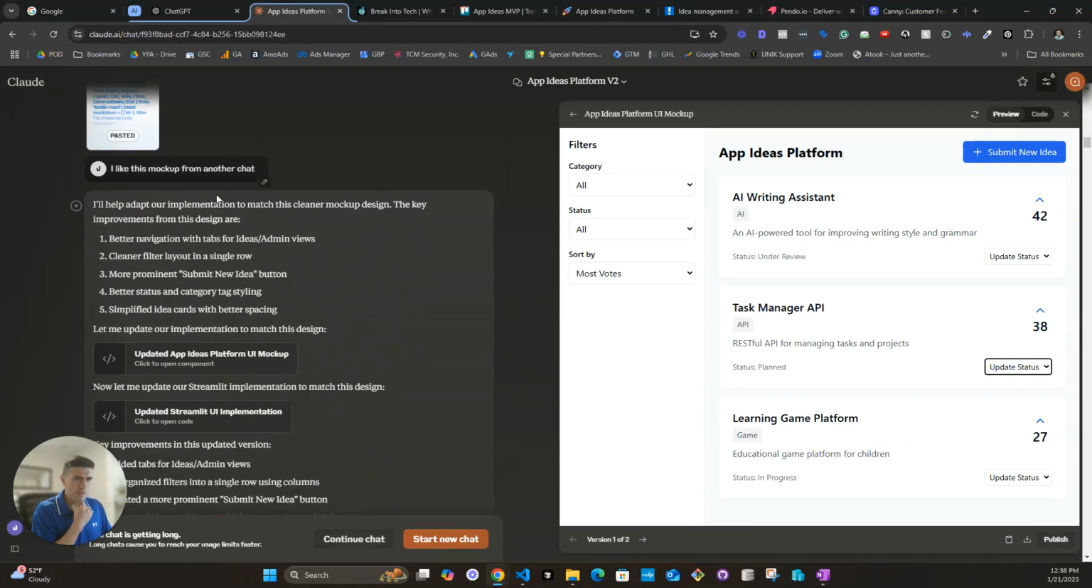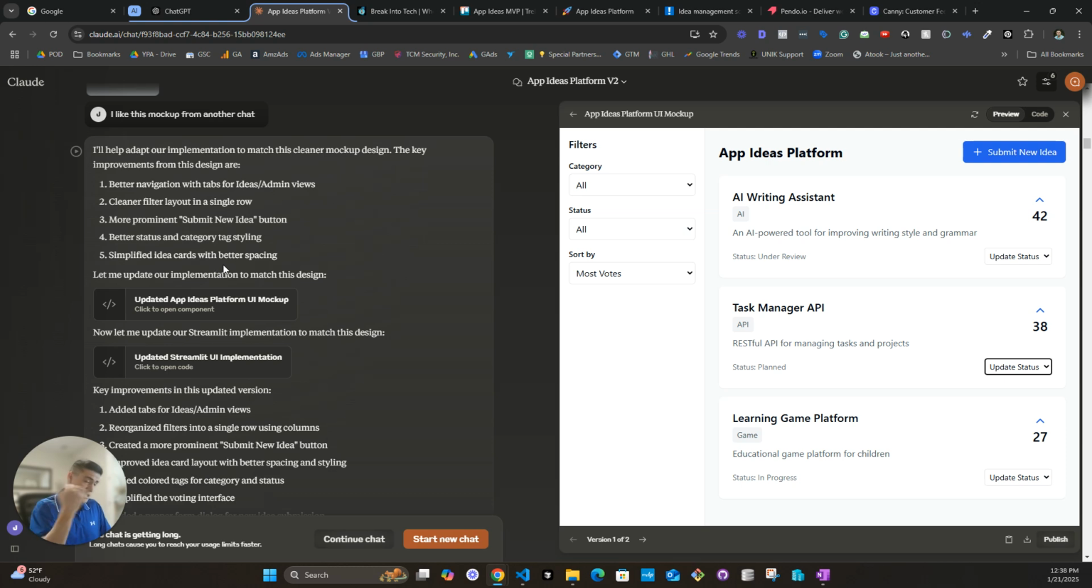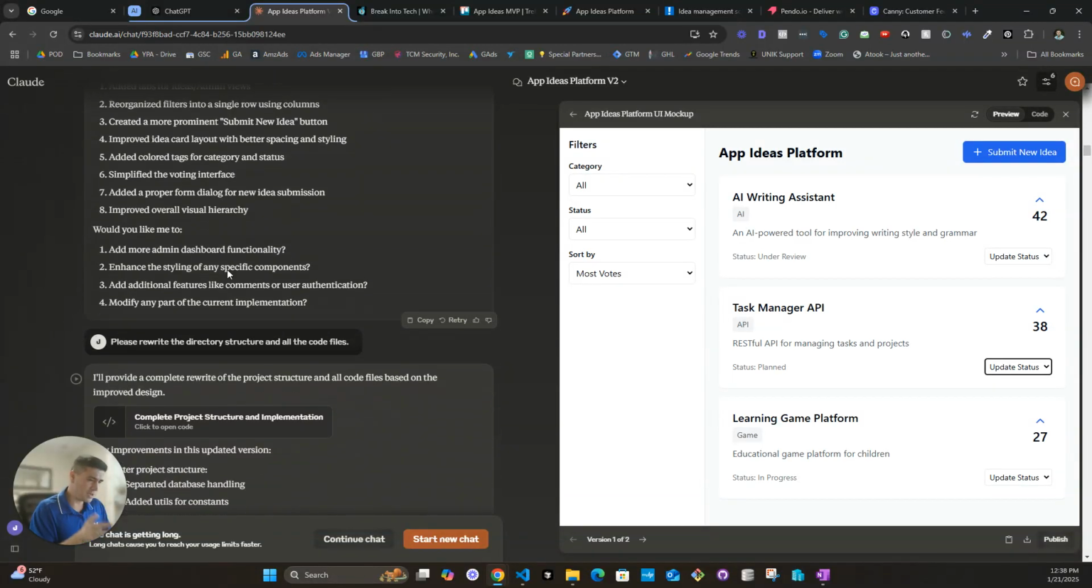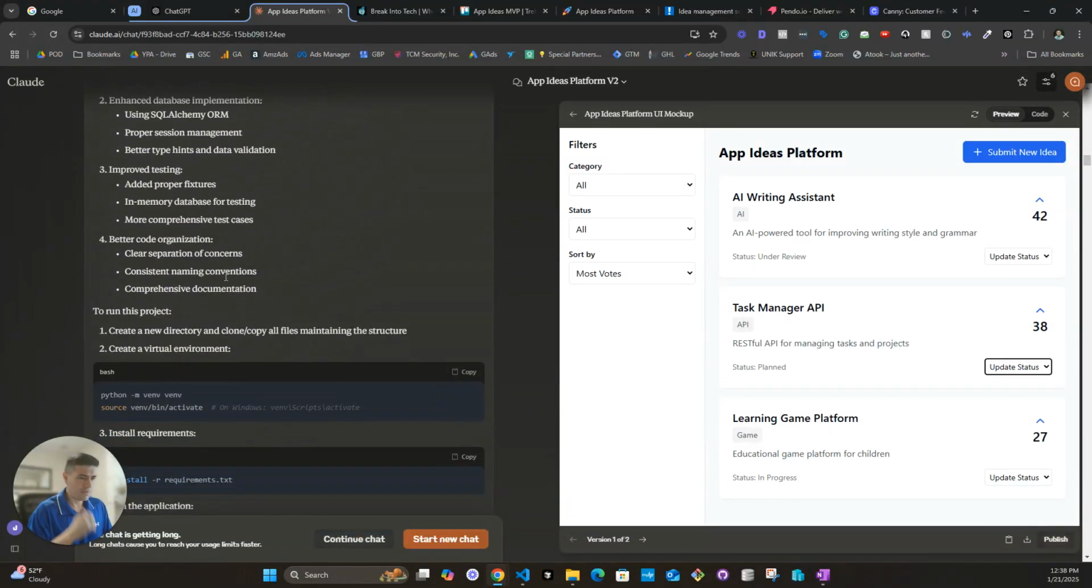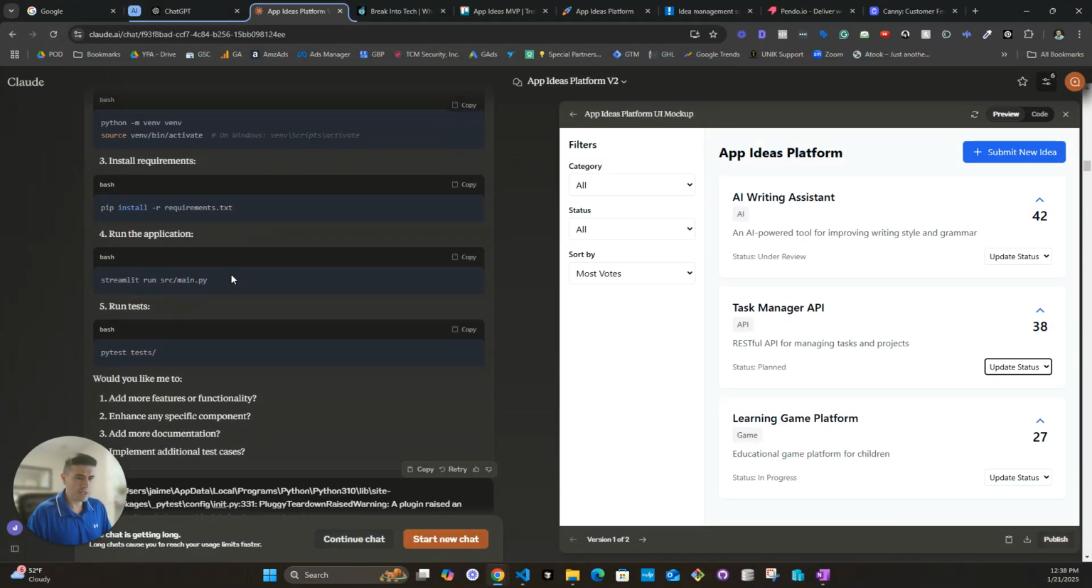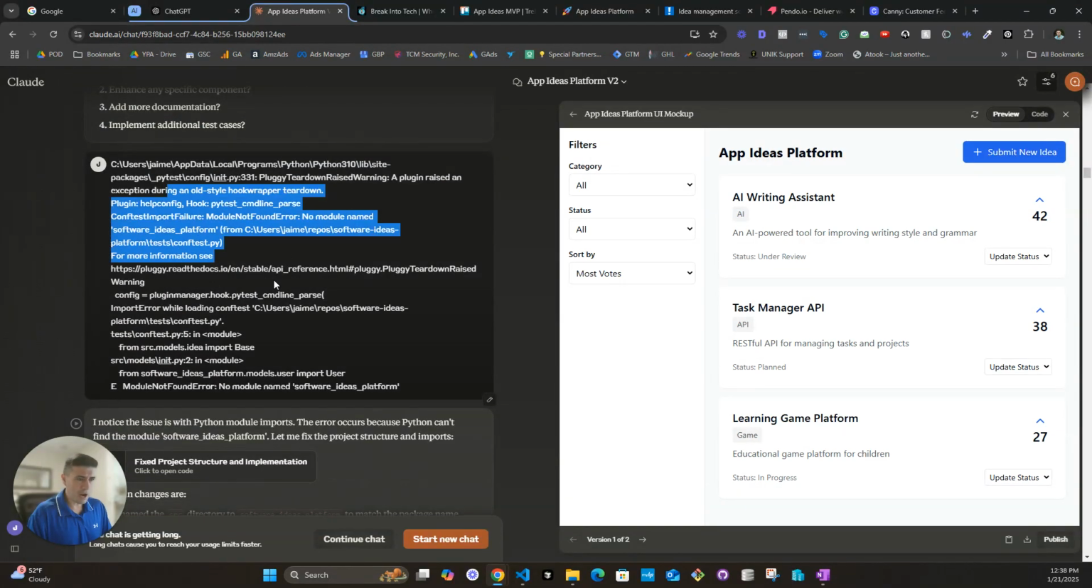So again, I took a mockup from another chat. I had another chat because I had limited chat tokens. Now I already paid for the Pro, so now I can continue in the chat for many conversations. There's no limitations.